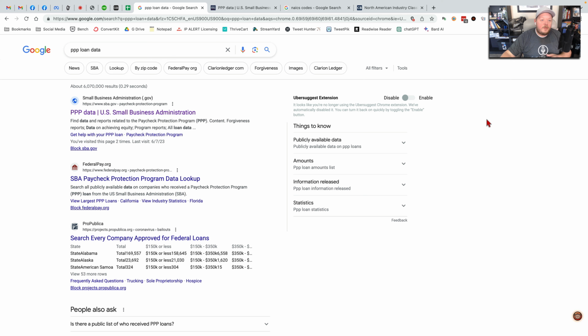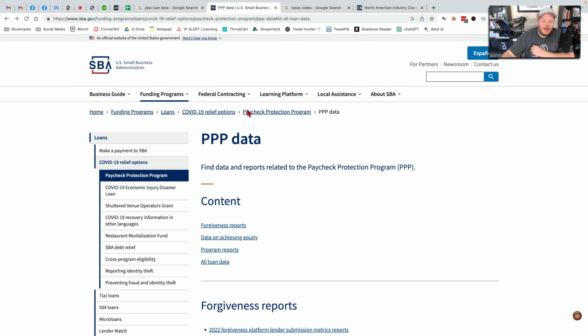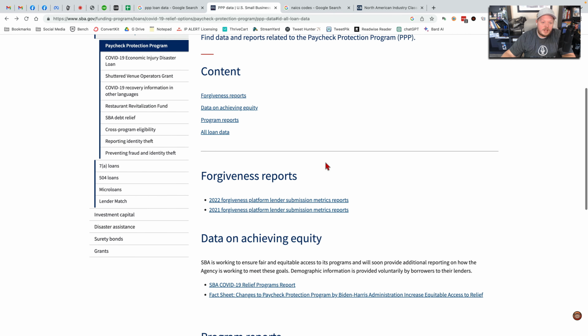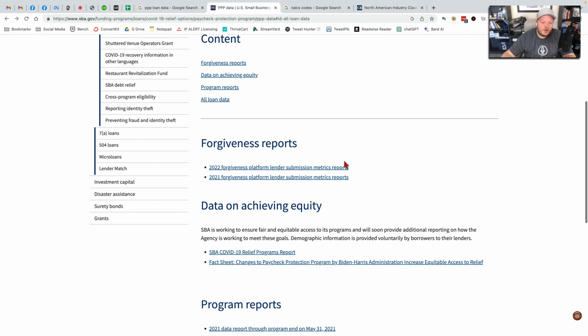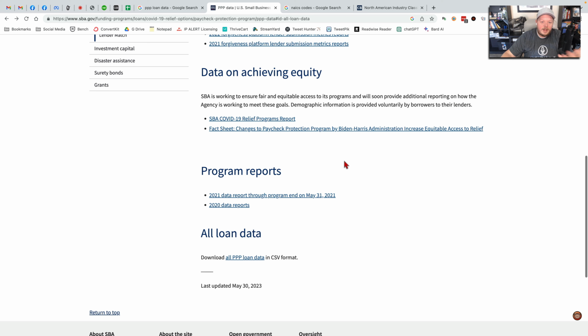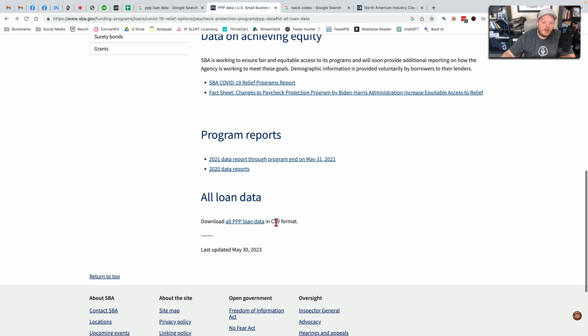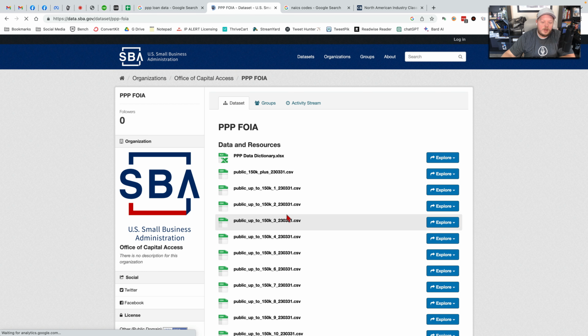So the very first thing we're going to do is go over to the Google machine and put in PPP loan data. The very first thing that pops up is the Small Business Administration PPP data right here. Once we open that up, it's going to give us all of this information. There's content, there's forgiveness reports, there's data on achieving equity, etc. We just want to go to the all PPP loan data. That's all we're looking for.